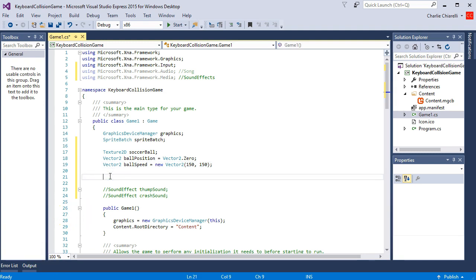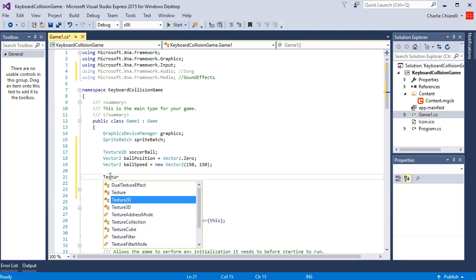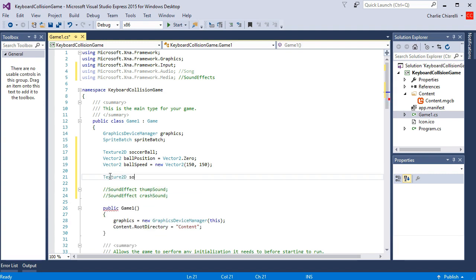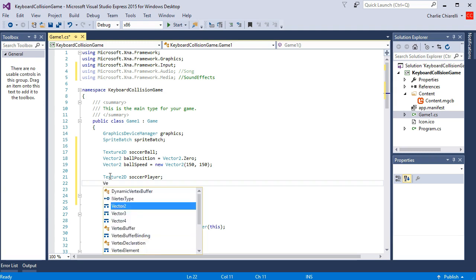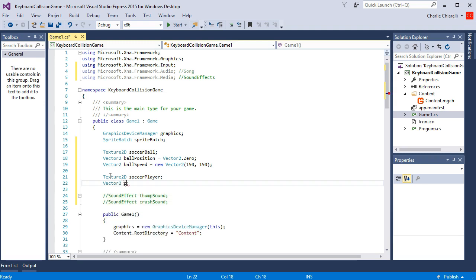All right, next we worry about our soccer player. So another image, so Texture2D, and we'll call him soccerPlayer. And we also got to know where he is, right? Or she is. So we need to define a Vector2, and we'll call this playerPosition.